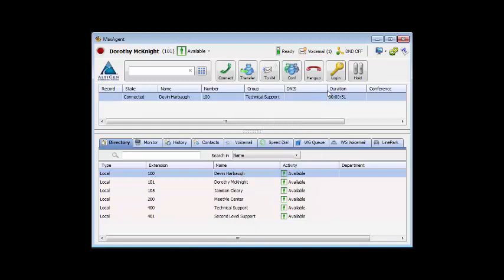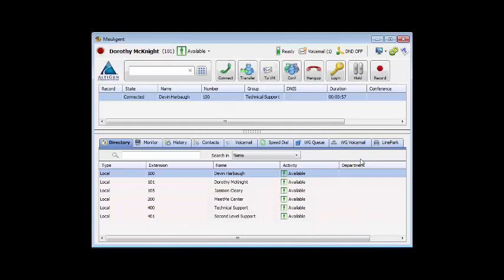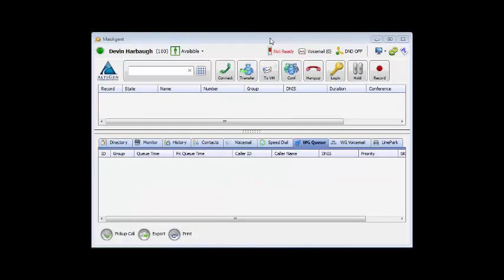Another option to record the call is to again customize a toolbar, add the record button, and once connected to a call, simply click the record button, and it too will record the call. So far, we've just been handling calls coming inbound to the workgroup while we're in the ready state. You can also handle calls while you're in the not ready state.